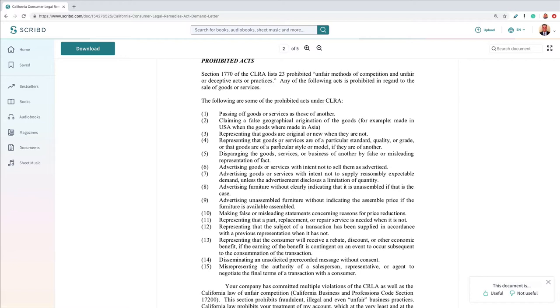Four, representing that goods or services are of a particular standard, quality, or grade, or that goods are of a particular style or model if they are of another. So just misrepresenting the nature or grade of a product. That sort of misrepresentation is going to get you. Now, what do we have here? This one I found to be interesting. I've actually tried to find some information on this and found it rather difficult, but it's out there somewhere. It's disparaging the goods, services, or business of another by false or misleading representations of fact. This is a consumer protection law, so I'm not quite sure how that works. But it's here if you have a defamation or libel case and you're a consumer. I'm not sure how that would arise. This is something to look at, okay?